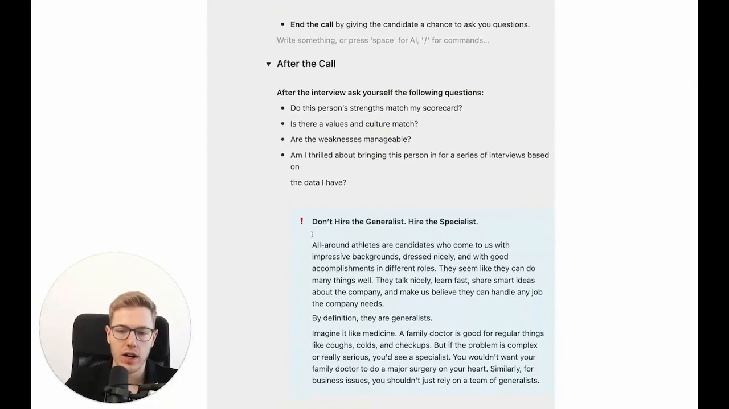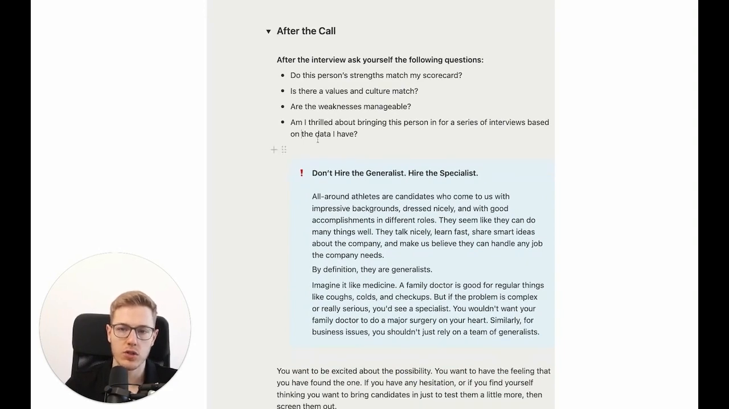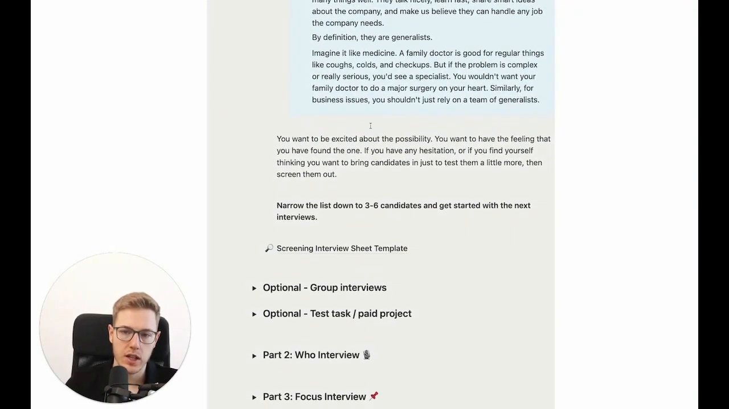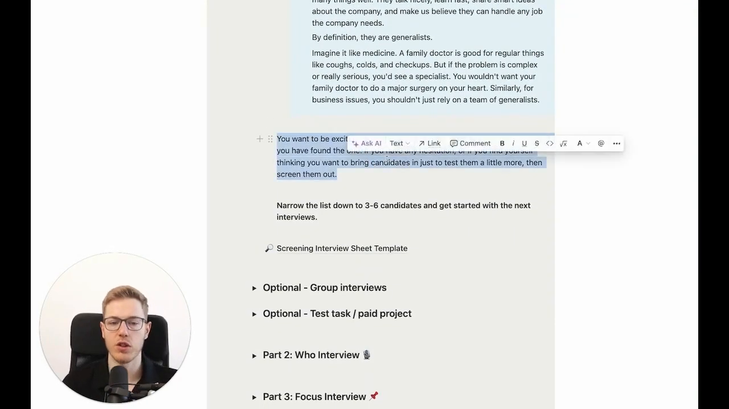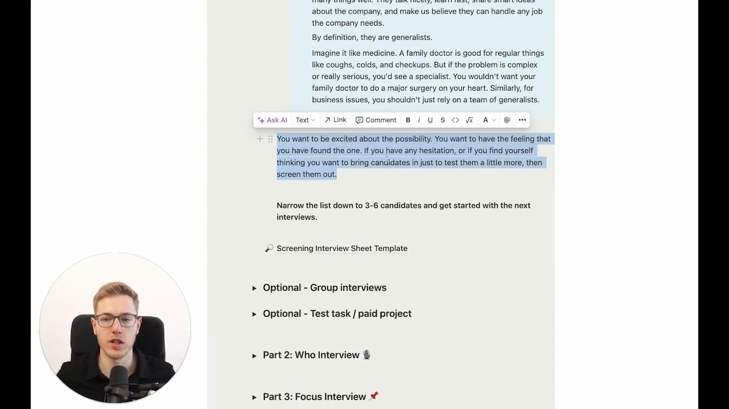After the call, you ask yourself, is this person a value or culture match? Are the weaknesses manageable? Do I want to bring this person into a set of more interviews? And does the person's strength match my scorecard? Here's more about hire the specialist, some more insights about that. And you want to have the person where you feel like, this person could be a great fit, and you feel actually excited about moving them forward, okay?